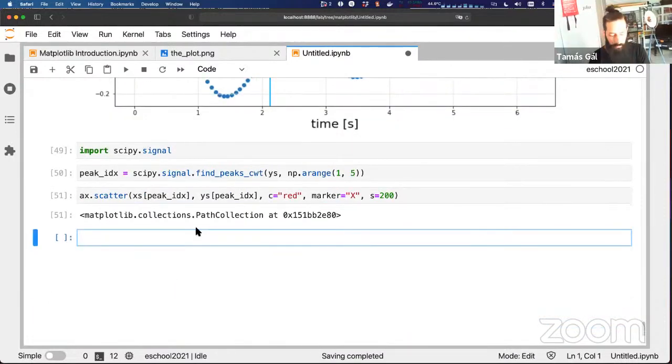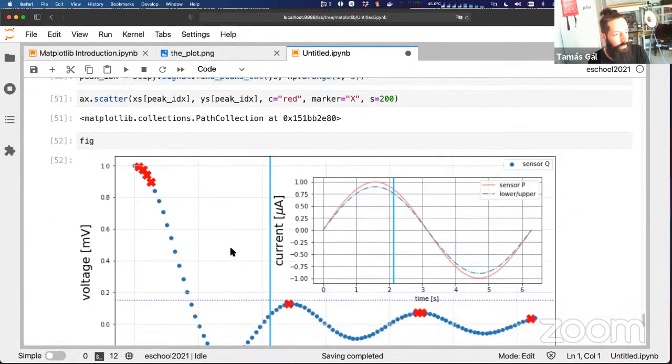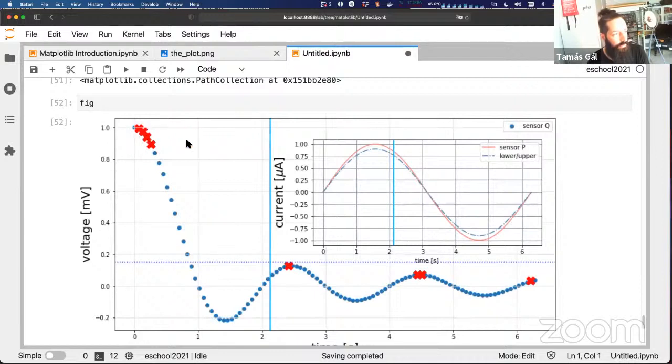So let's have a look how our plot looks now. And as you can see, yeah, there's a lot of things you can tweak about this peak finder, but it's already not so bad. So it found the peaks of our sinc.